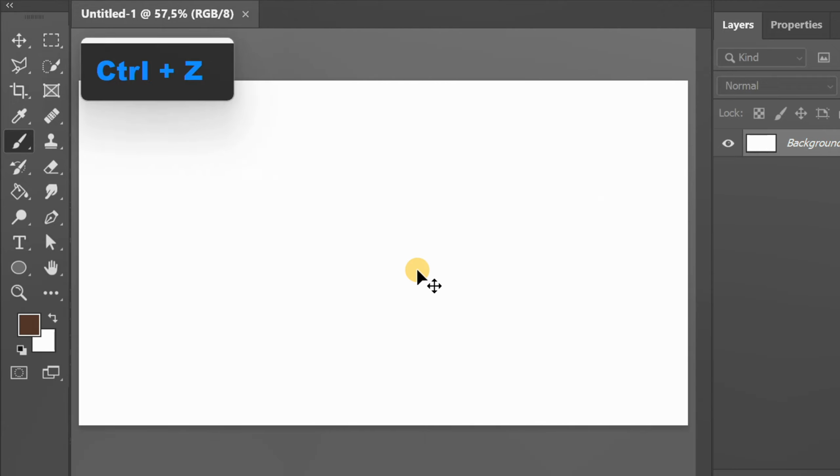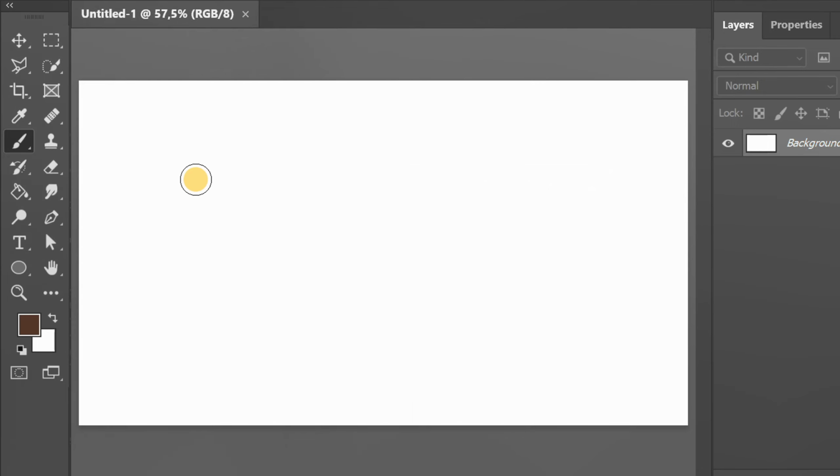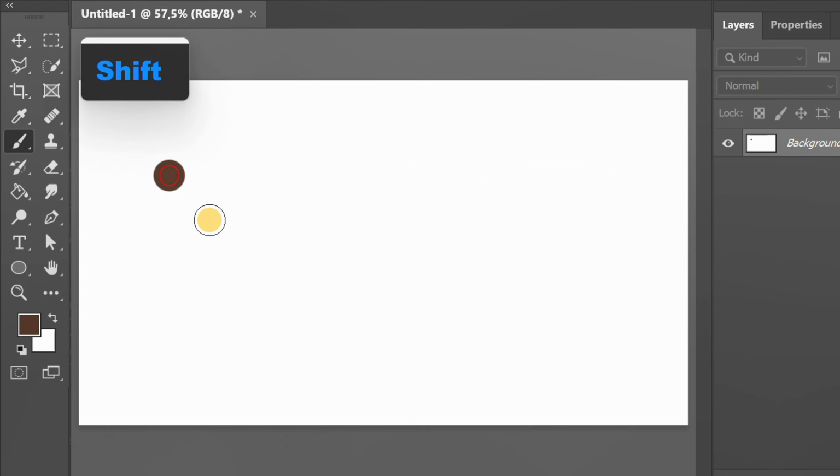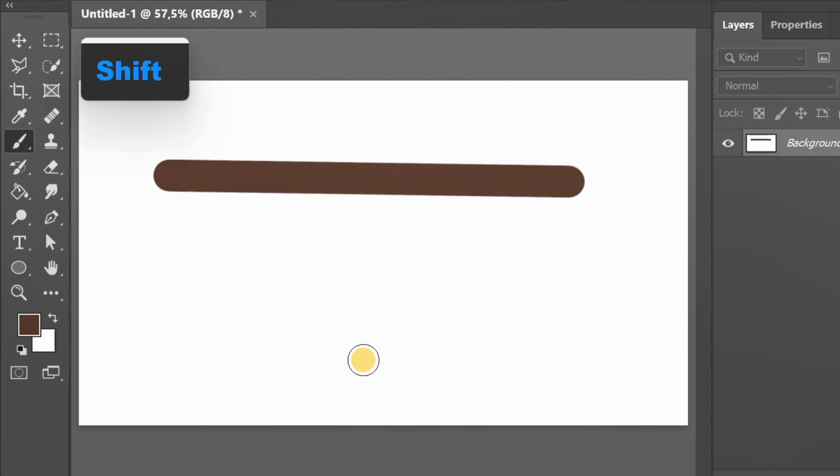Then, what is the solution? The method is, hold shift and create the first point, then create the second point, and so on. Then it becomes a straight line automatically.